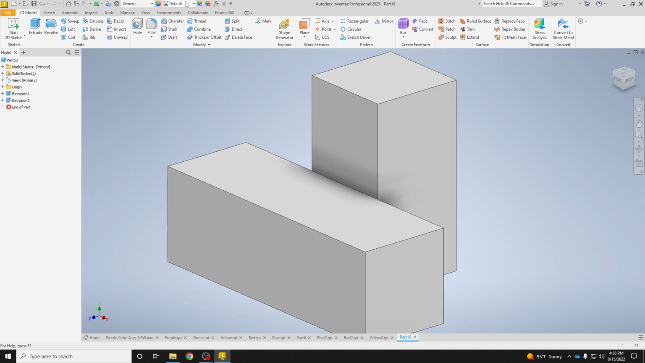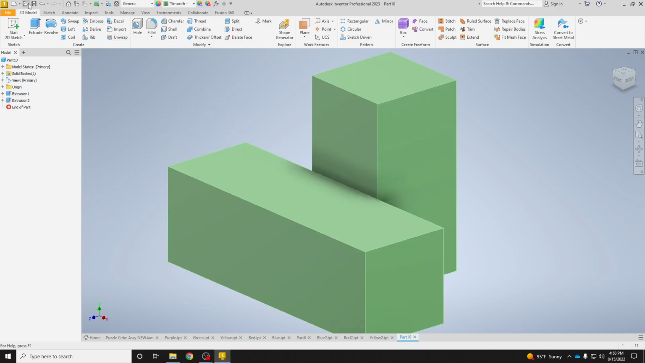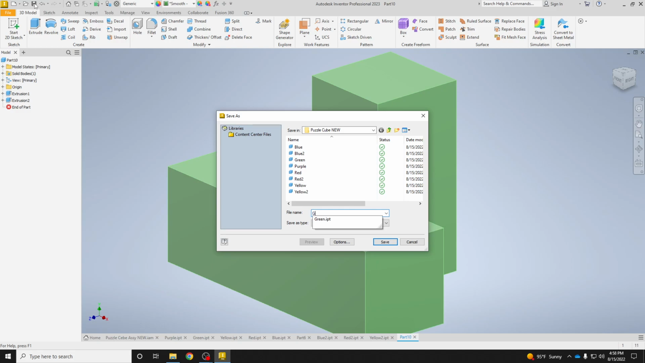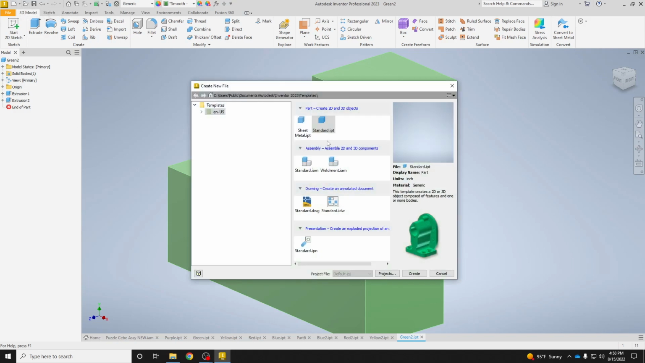And we're going to go ahead and say that this is green. Now green is hard to find, so you're going to find it in the S's under smooth, dark forest green. Once you have that, save it. And let's move on to the last piece, which is purple.